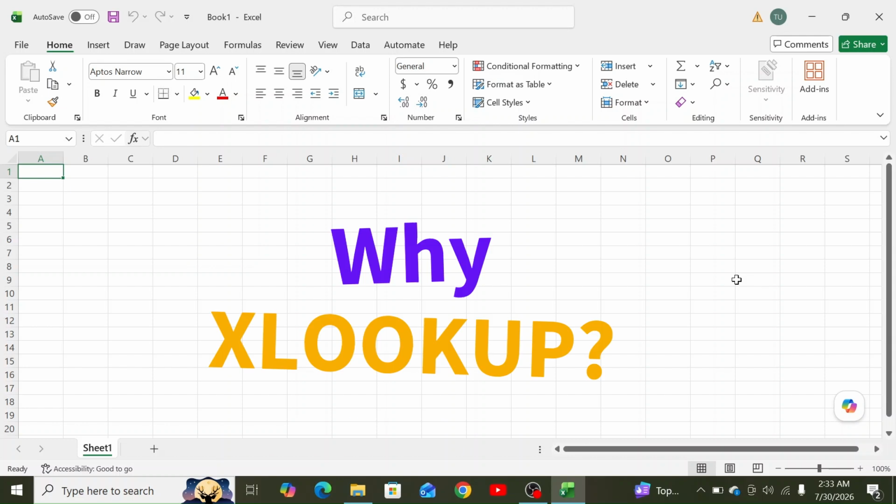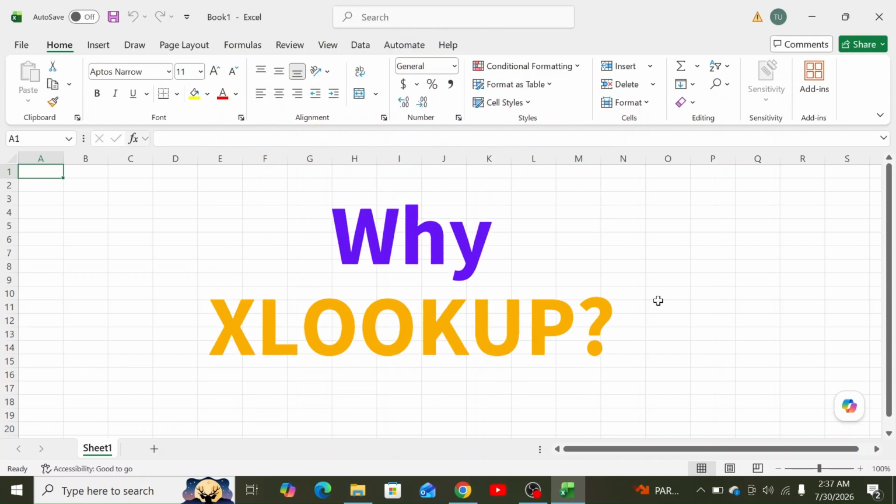Why XLookup? From where did it come all of a sudden? We have been using VLOOKUP and HLOOKUP for ages together. And now all of a sudden we hear about XLookup.